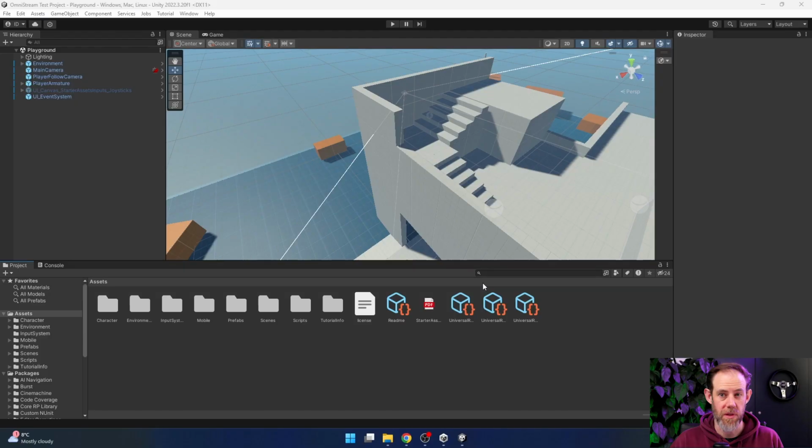The project I'm working with today is a standard Unity third-person sample project, but everything I'm going to show you is relevant to any Unity project. We support from Unity 2021 onwards. For this demo, I'm using the latest LTS release, which is 2022.3.